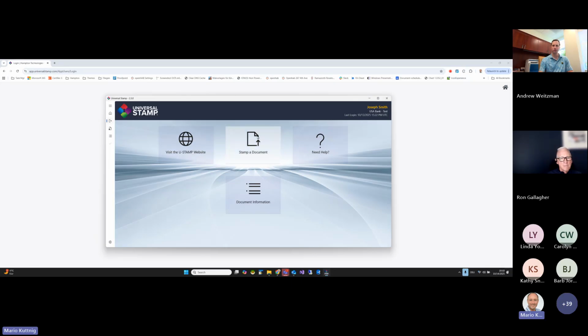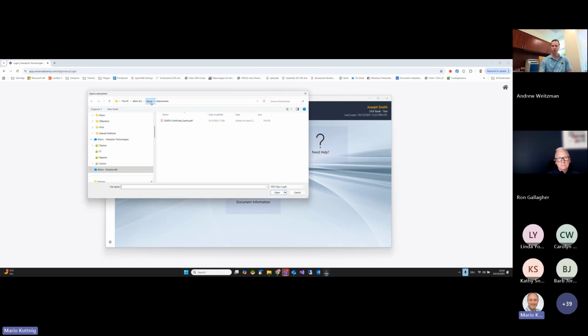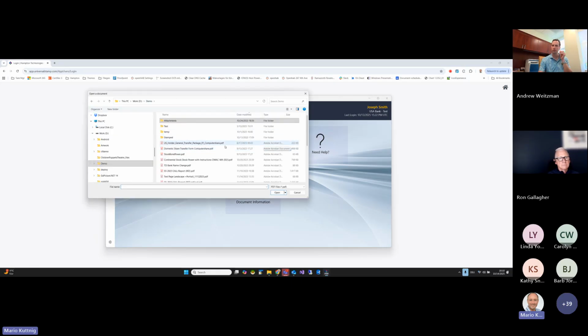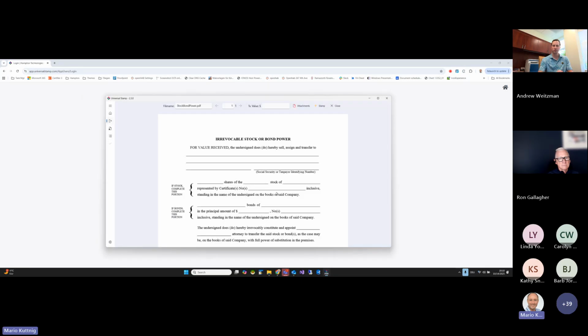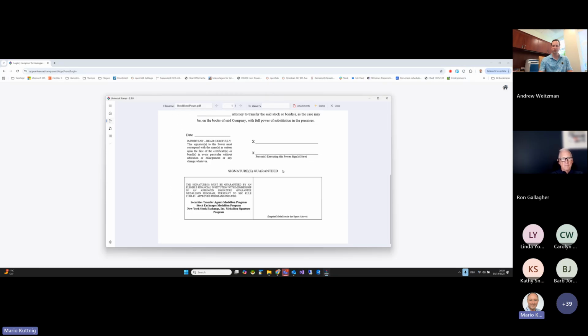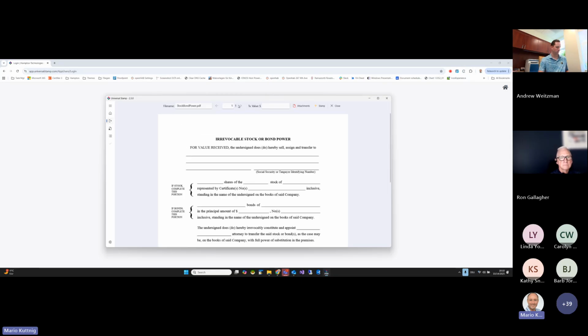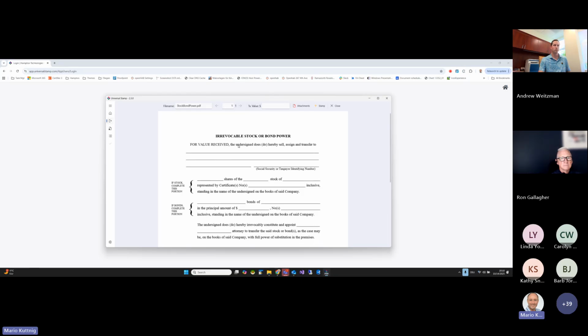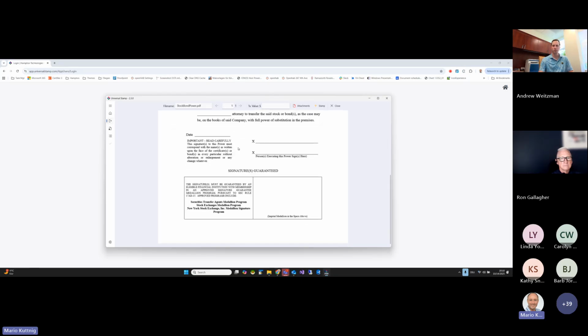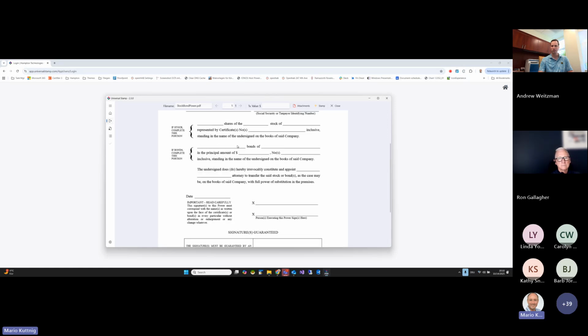Anyways, now that I'm logged in, I have the option here to stamp a document. That's the most important button in this whole application. When I click that, I can select a file from my computer or a network drive or anything. So for example, I'm going to use this stock bond power here. And when I open that, I can view the document, I can scroll through it, I can flip through the pages. Well, not this one, it has only one. Just like you would in any PDF viewer like Adobe or Nitro, or whatever is out there.